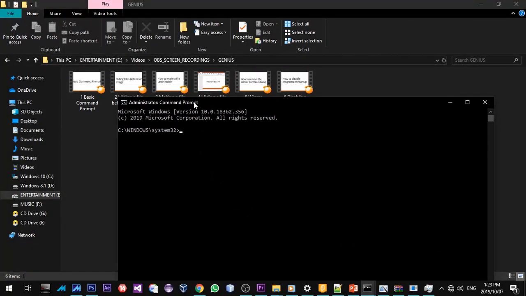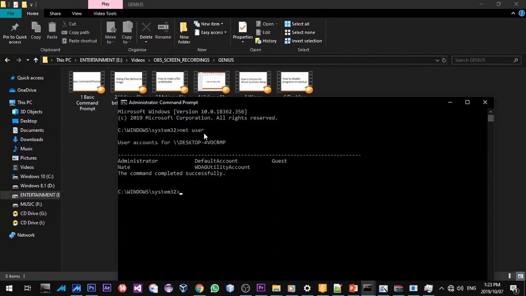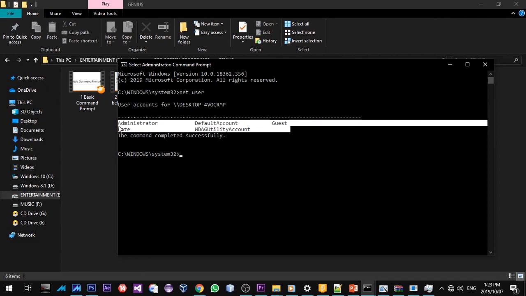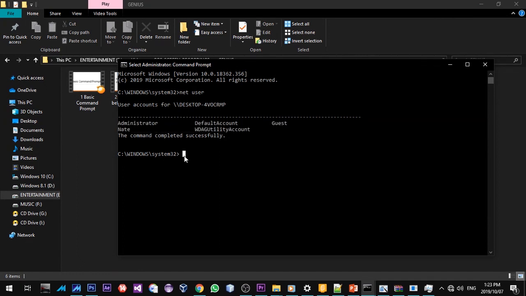Okay, now I want to see a list of user accounts in my computer, so I'm gonna type net user. Okay, now here is a list of my accounts here. Now let's say I want to change my password. In order for me to do that, I will type net user and then my account here, net, and then an asterisk. Okay, press enter, and then I'm gonna type my password.